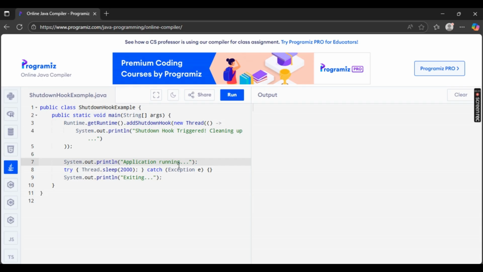We simulate the program running by sleeping for 2 seconds. After that, the app ends and you will see the shutdown message. It's perfect for cleanup tasks, closing resources, or saving data just before exit.